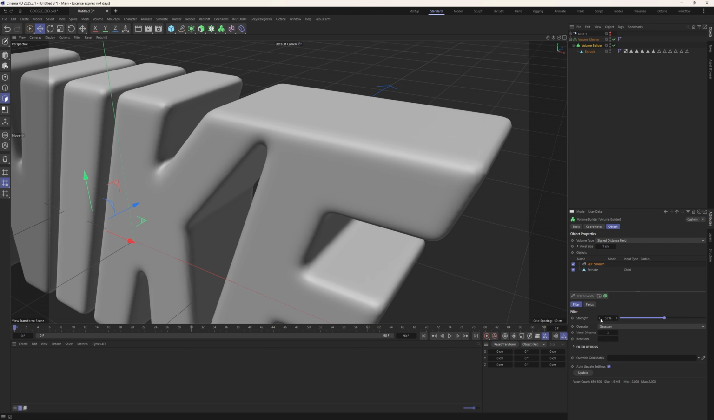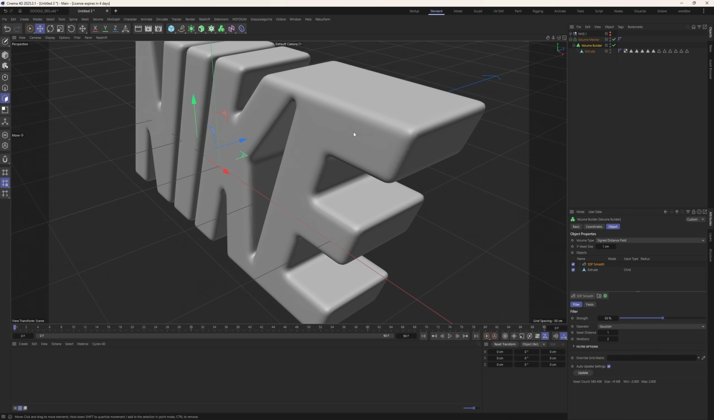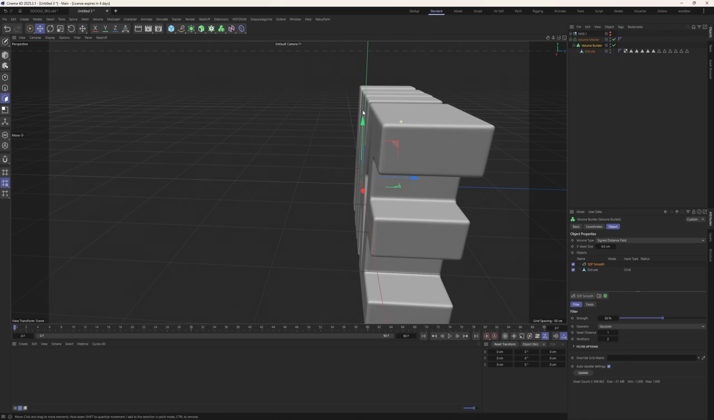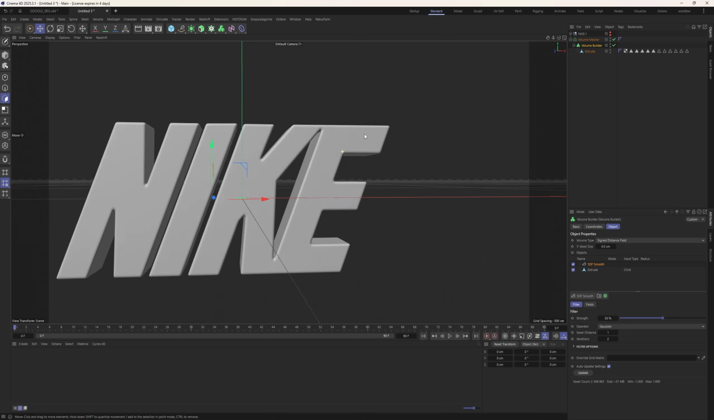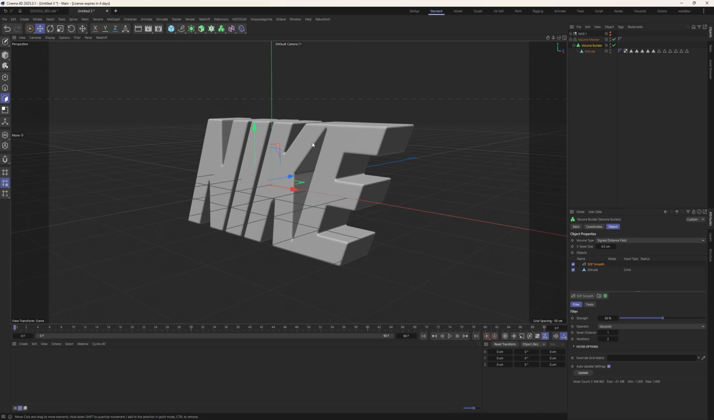Let's drop it to around 50%. I'm going to add an extra iteration. I'm going to lower the voxel distance by 1. And this probably would be workable, but I'm going to lower it a little bit more. Let's come down to 0.5. This is probably an amount that I'm happy with. We've got pretty big bevels there, but for what we're doing today, I think this is probably manageable.